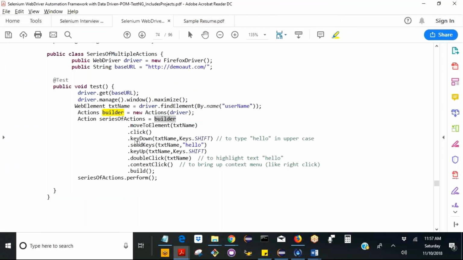I'm just taking this as an example of how to build a series of actions. Now your requirement will be something else. Accordingly, you have to build a series of actions. Okay, send keys, key down.